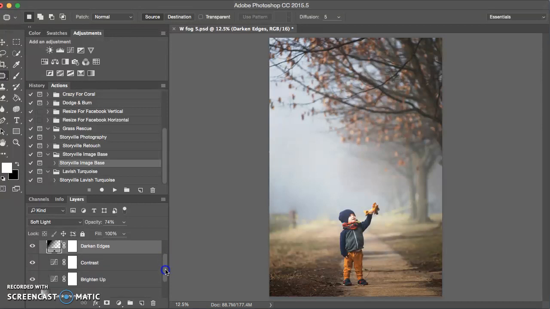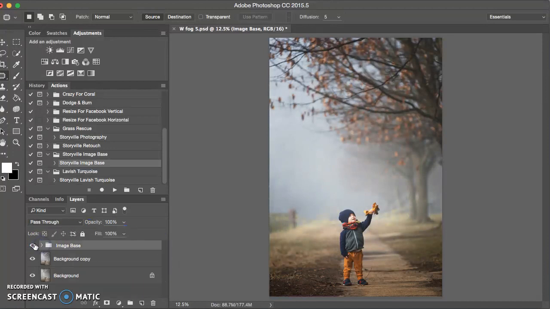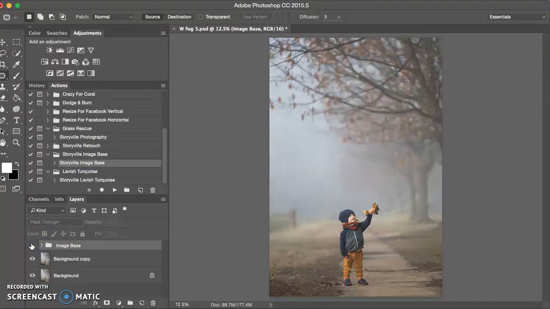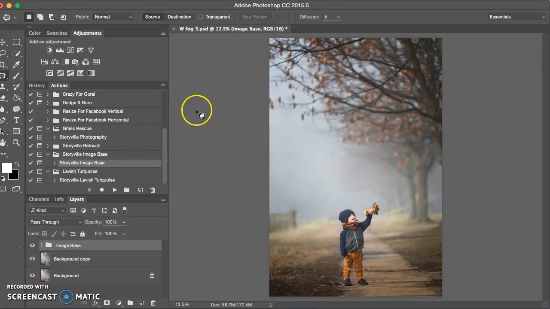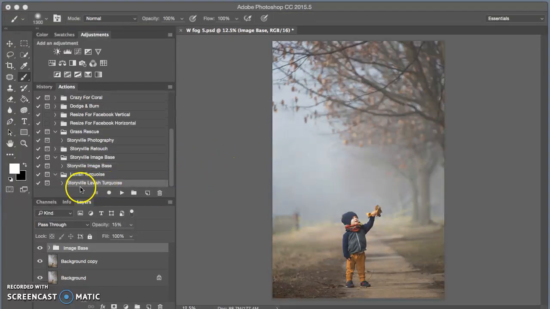Next, I'm going to tone down the brightness just a little bit. So here's the before and after. It just adds a really nice base to each image before you get into all the fancy editing where we're headed now. So next I'm going to run this lavish turquoise base. It's going to give you those awesome blue turquoisey tones.